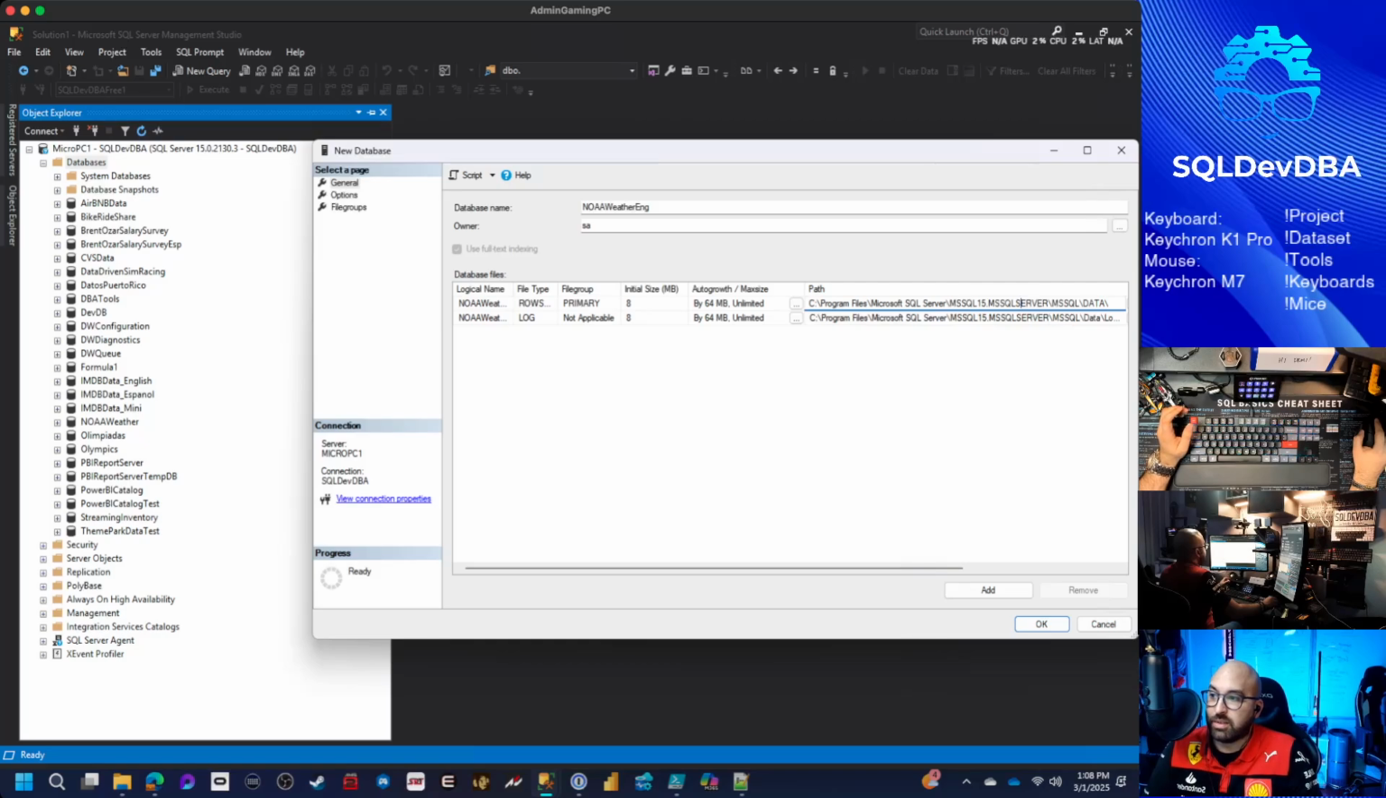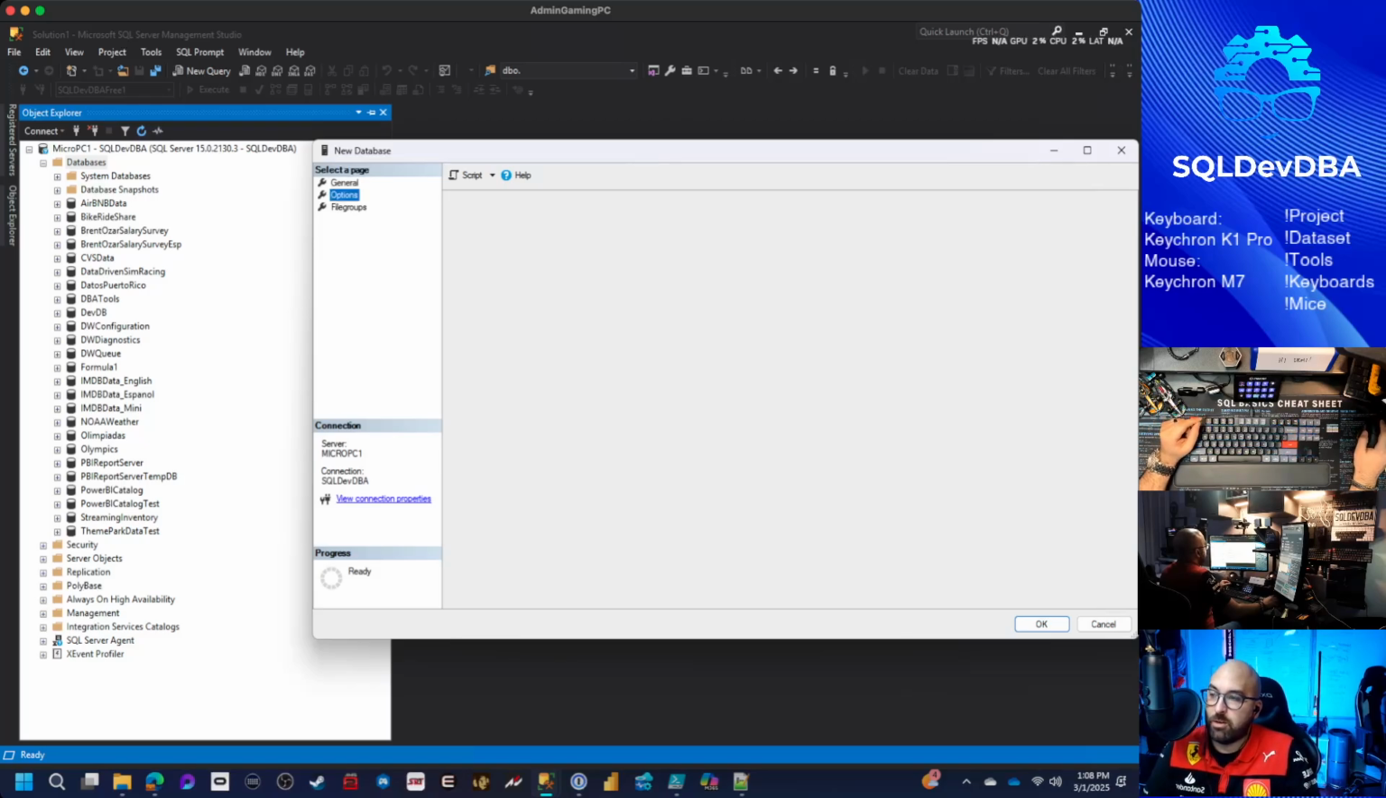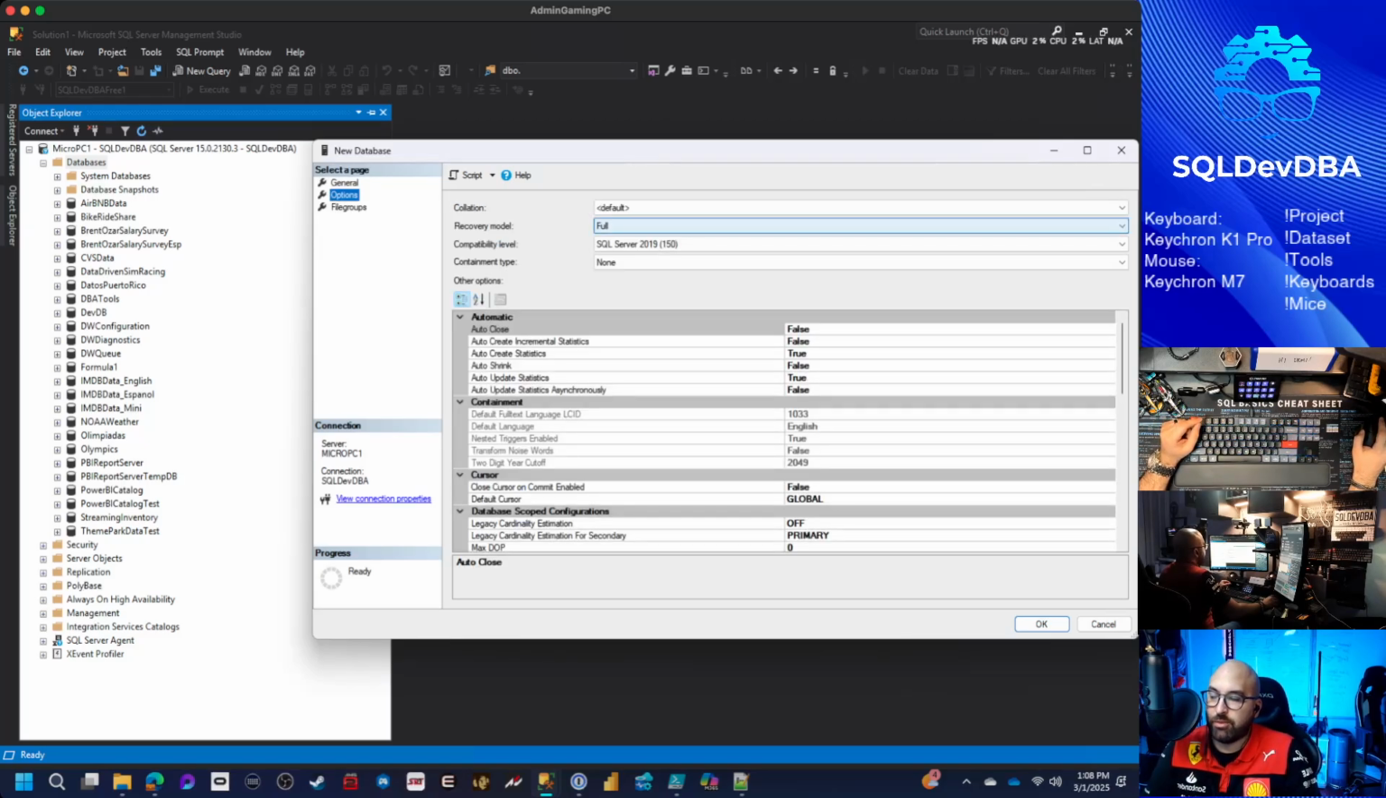Anyway, the logical name of the database is NOAA Weather ENG. I have also a log file. However, now that we are saying the log file, I'm going to go ahead and change my recovery model from full to simple. Why? Because I am not going to take transaction log backups every 15 minutes or every 5 minutes or every hour, whatever. I don't care about losing data between big backups. So I will keep it in simple.